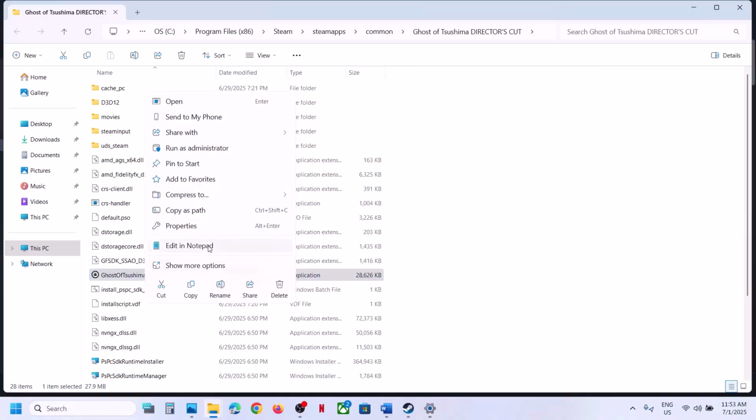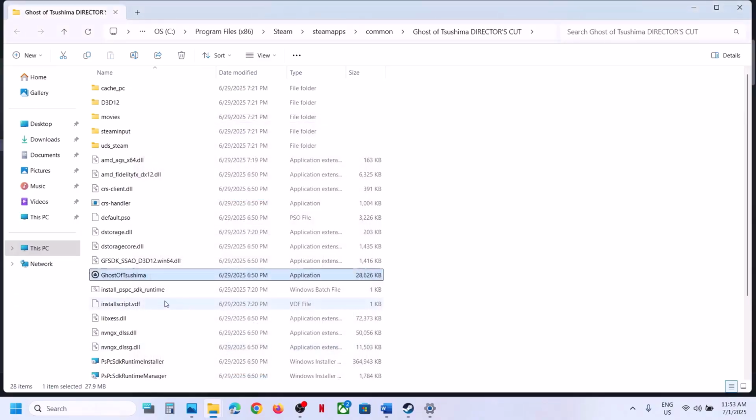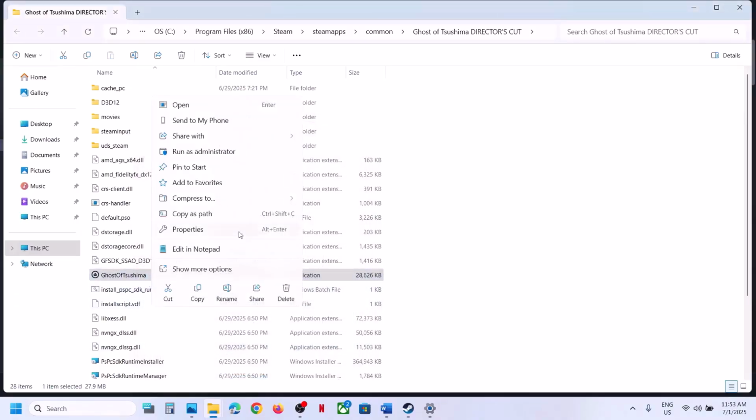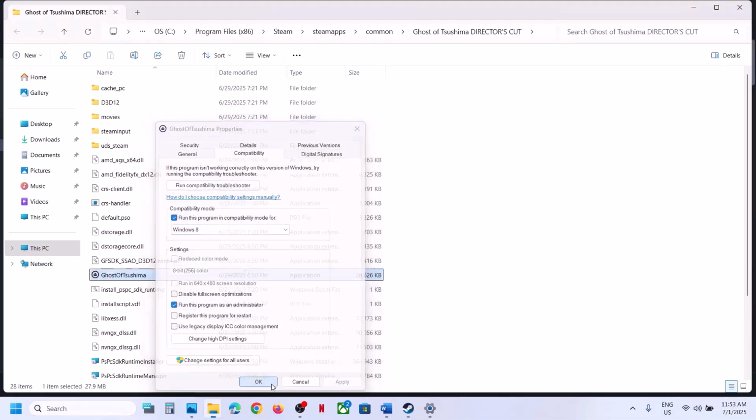If that does not work, make a right click, go to properties, go to this tab, put a check on the box which says run this program as an administrator, hit apply, click on OK, make a double click, launch the game and then check. Still not working, go to properties once again, this time put a check over here, select Windows 8, hit apply, click on OK, launch the game and then check.